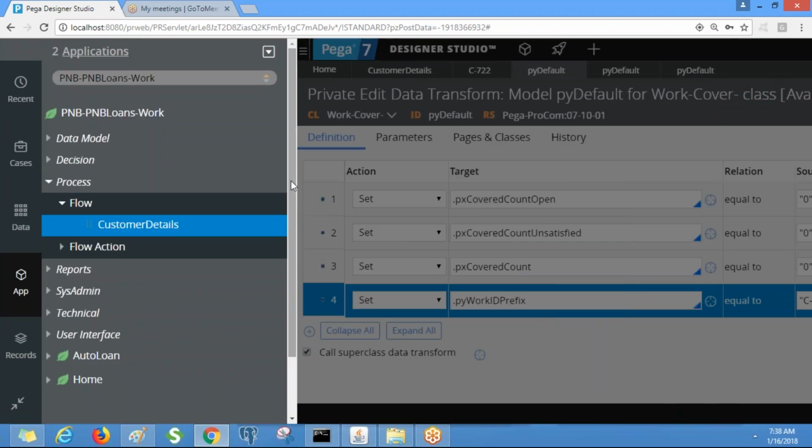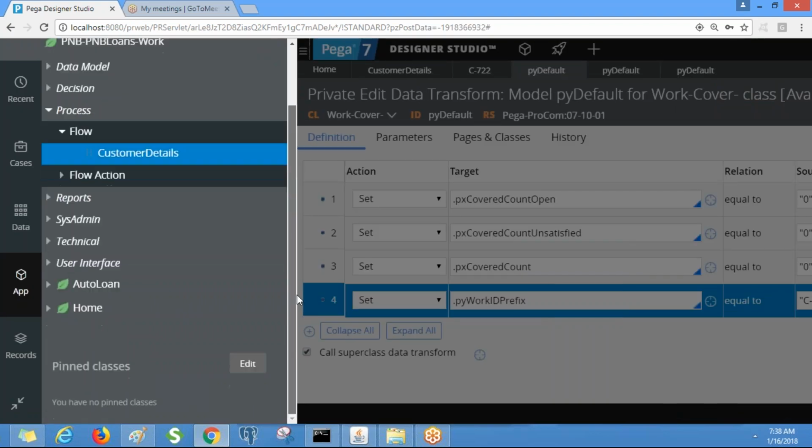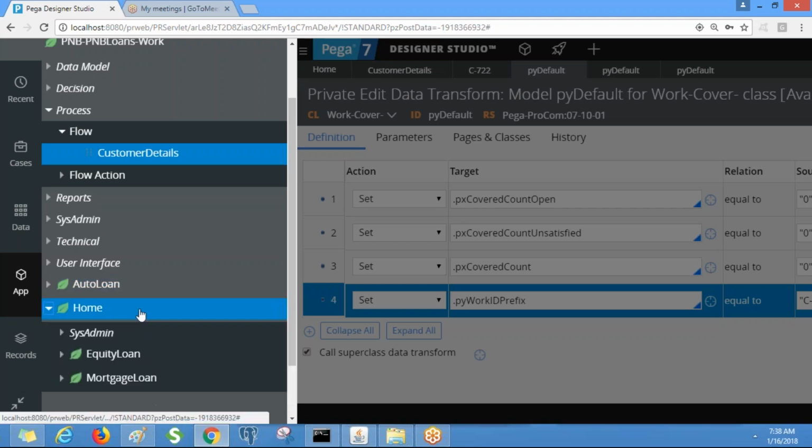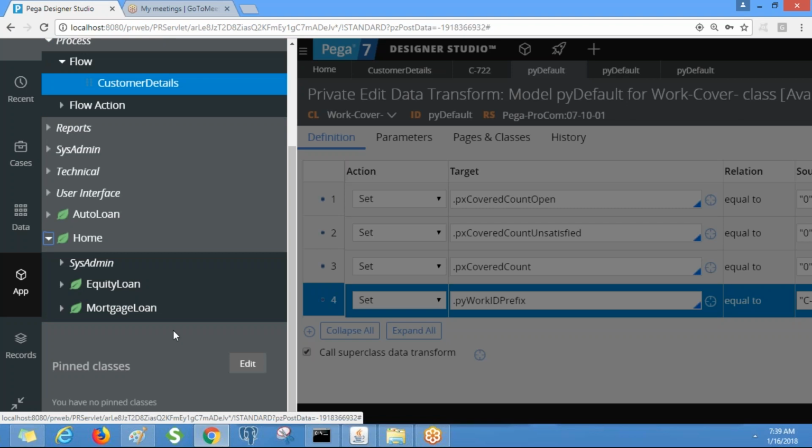Now, in our application we have different work types. See here, auto loan is one work type, then equity loan and mortgage loan. Here we have three different loan work types. Whenever I run the auto loan flow, the work object ID should be ADAS. Similarly, for equity loan it should be EDAS, and for mortgage loan it should be MDAS as the work ID prefix.